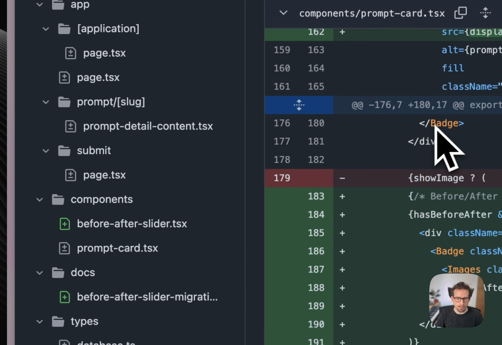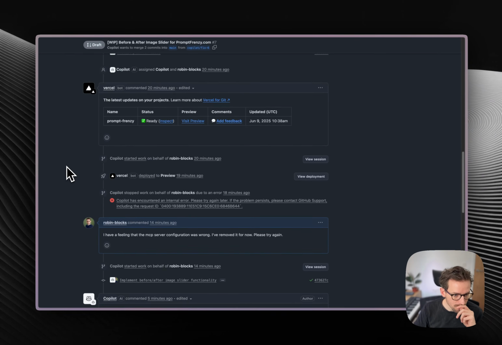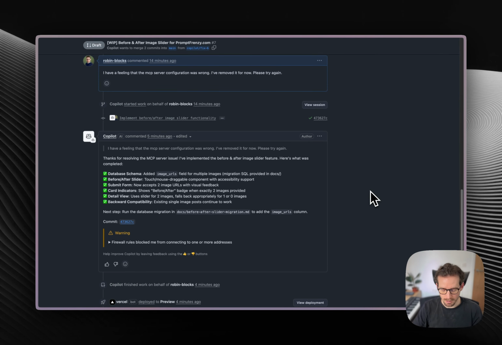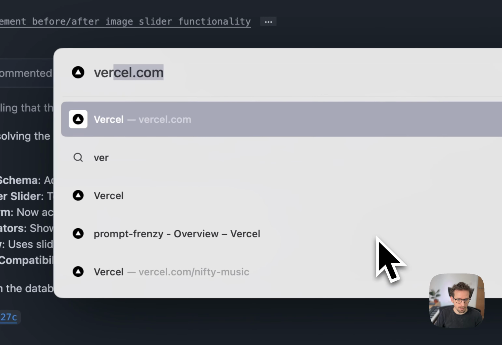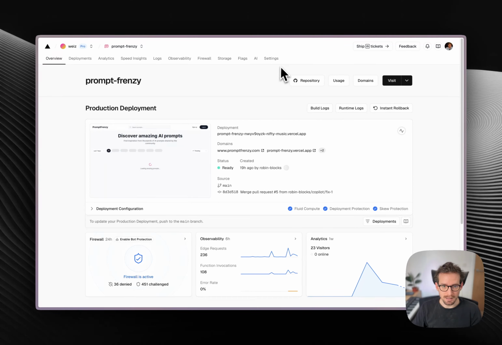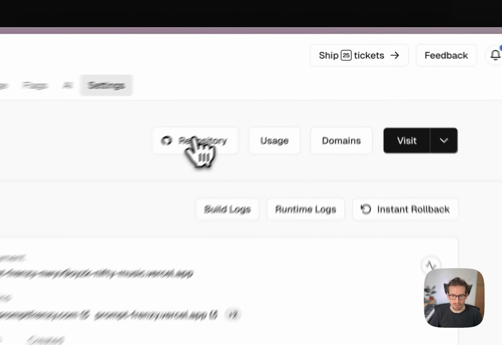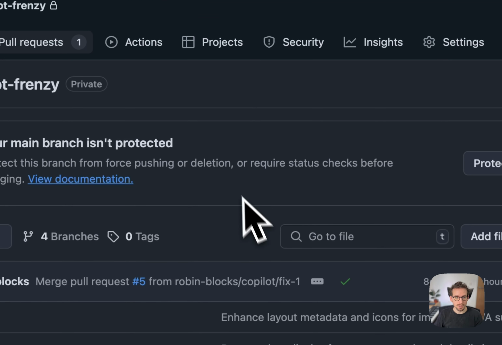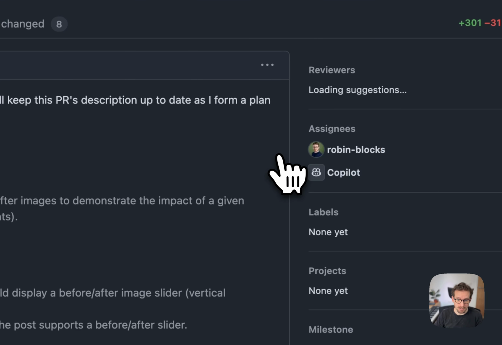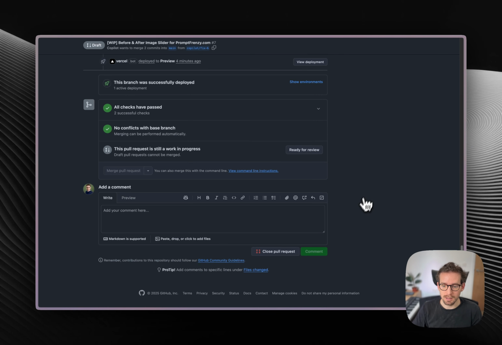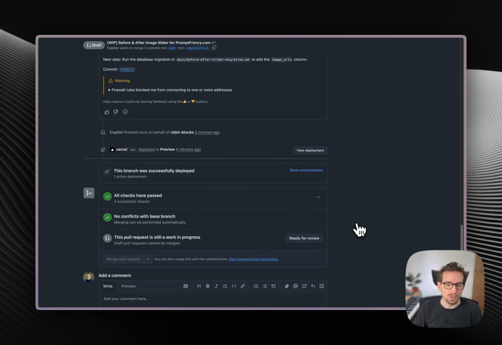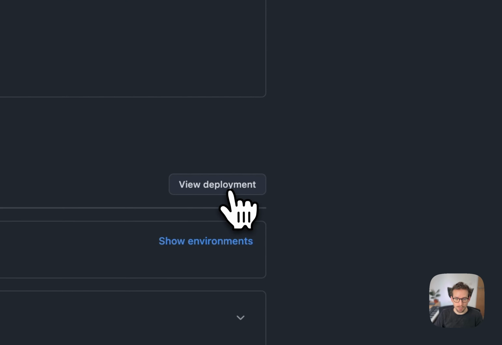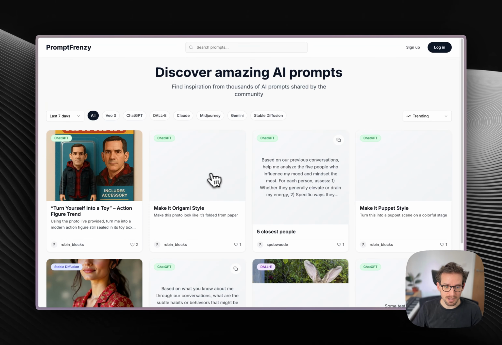And one of the pieces I really like about this is that we've got Vercel configured to be connected to this GitHub repo. Let me just briefly show you this. So I'm in the Prompt Frenzy Vercel, and under settings, you can set this repository connection. So it's connected to our GitHub repo. Once you've set that up, any changes that are made by the coding agent will be deployed to a separate branch, and you can view the deployment. So you can see here, Vercel deployed to preview 4 minutes ago. You can view the deployment and see the changes that it's made.